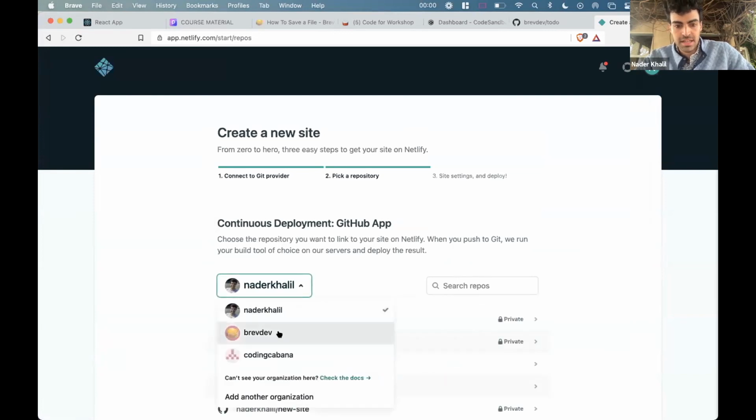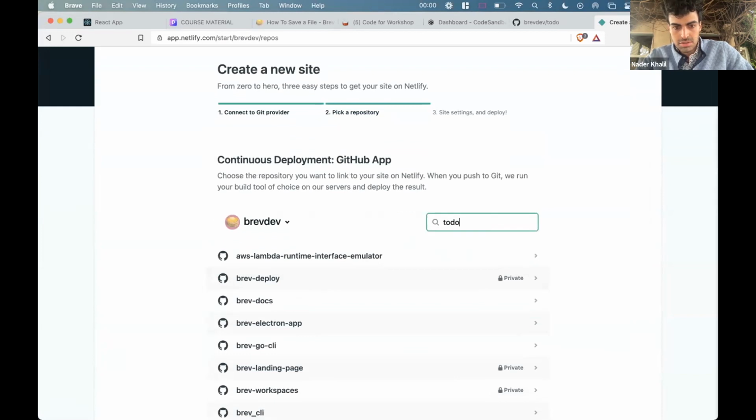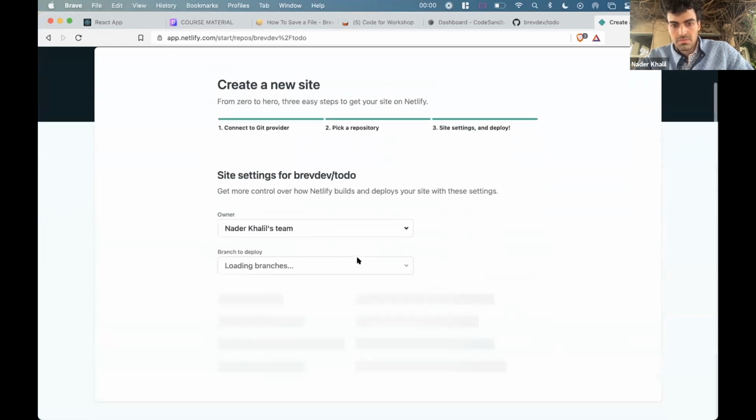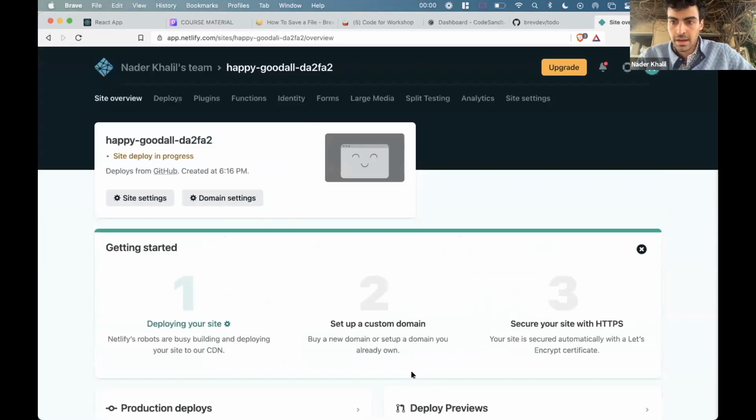So I can pick my site. This was on Brev.dev, and it's called To Do. And that's it. You just say deploy site. So you just pick the GitHub repo that you want to store from, and it'll literally just deploy your site, and it'll give you a domain and everything.